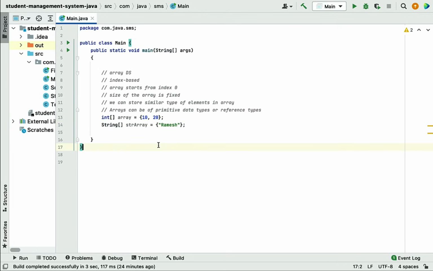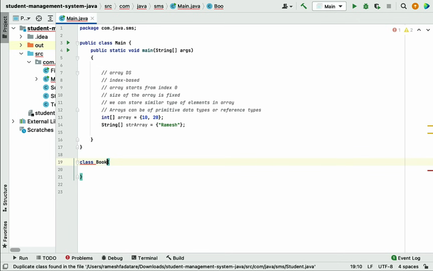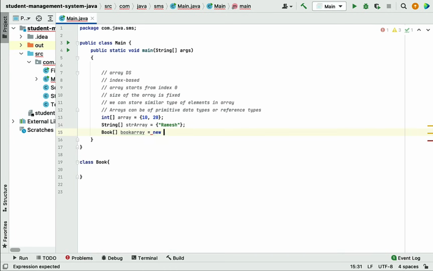For example, we can create a student class over here, and we can create an array of the student class. Let me give some other class name here, book, and we can create a book array, and we can create an object of the array. We can define the size, right? So an array can be of primitive data types or a reference type.